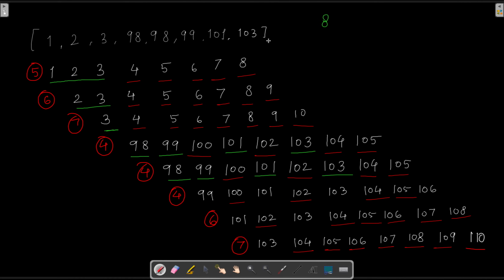So this is the size of the array, and we start searching from 1. So we first sort the array. So this is already the sorted array. We get rid of all the duplicate elements. So we get rid of 98 here. Now we are left with 1, 2, 3, 98, 99, 101, 103.